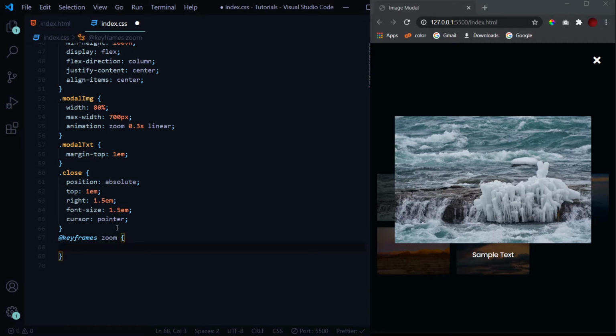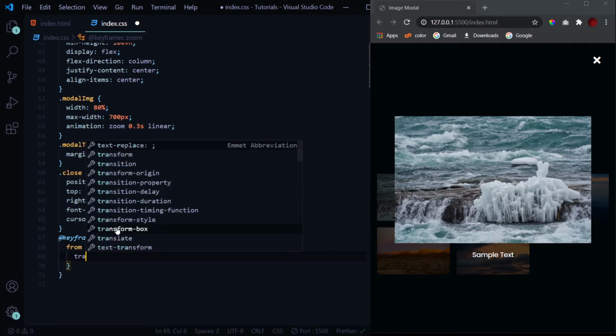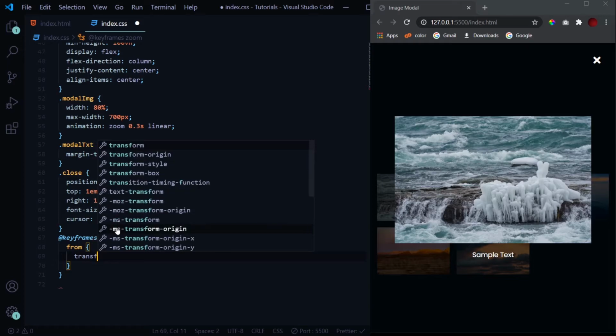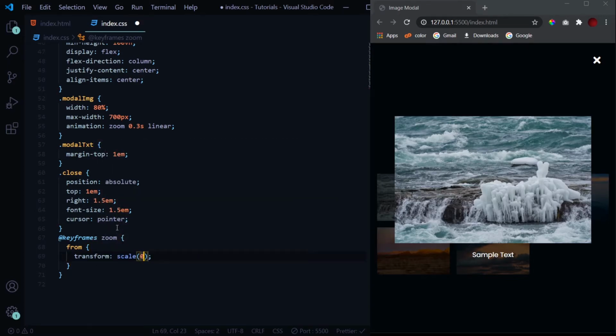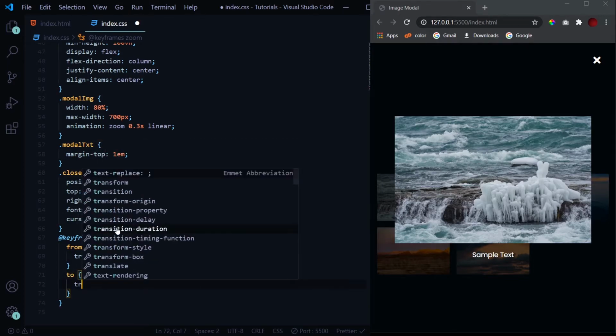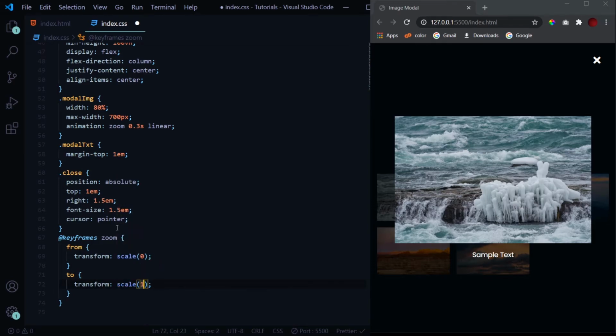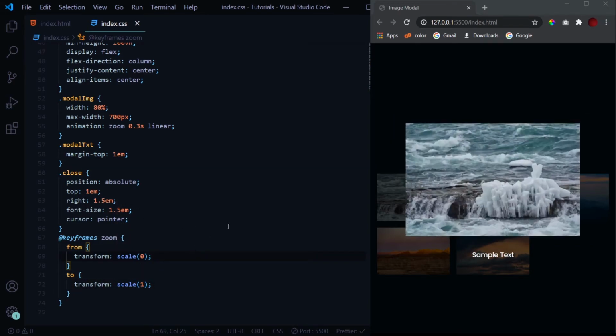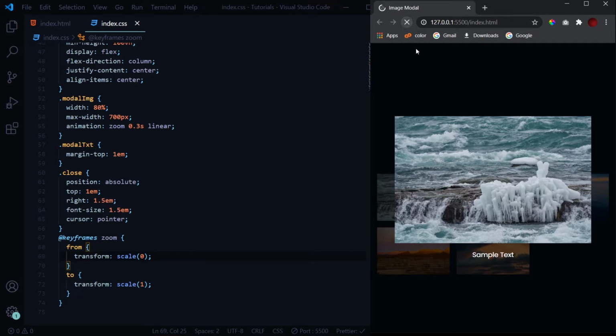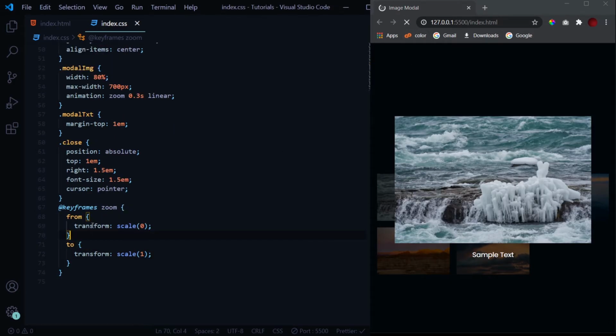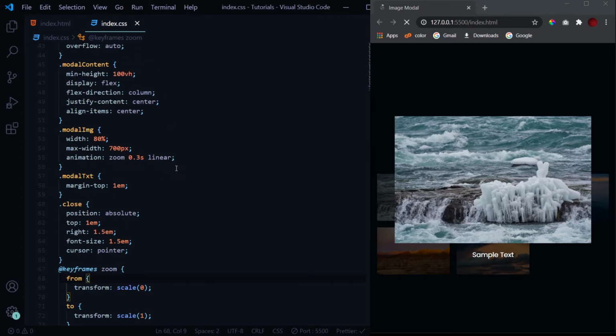Once I define it, it will be very much clear. A transform scale of 0 to a transform scale of 1. So now when I reload, it zooms out, zooms in. So this is how this zoom animation works. We can also give this zoom animation to the text over here.